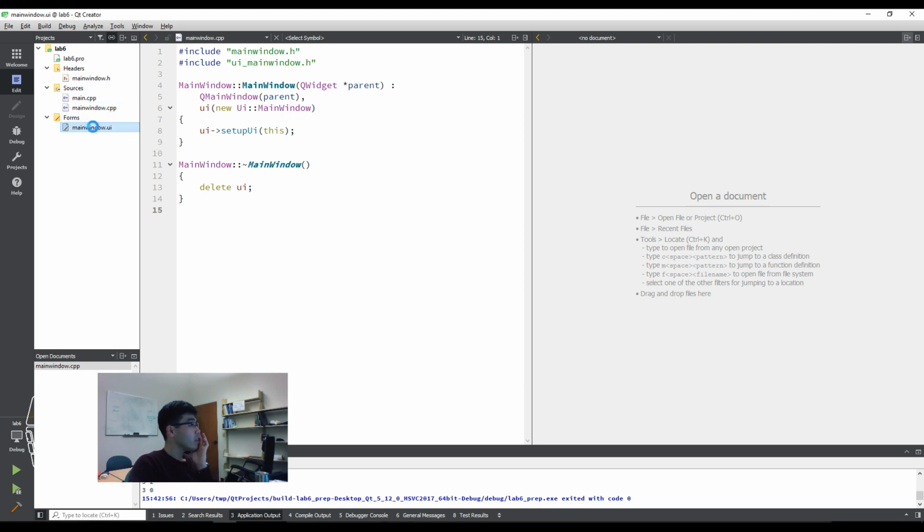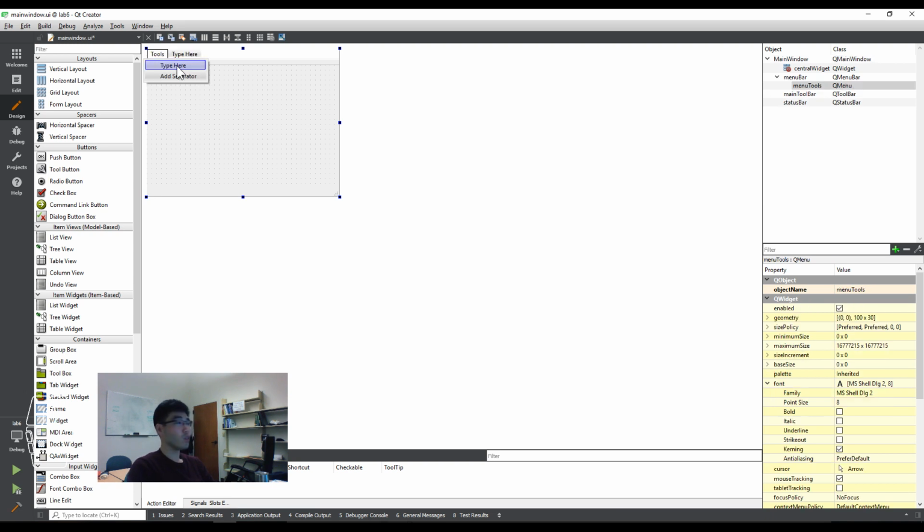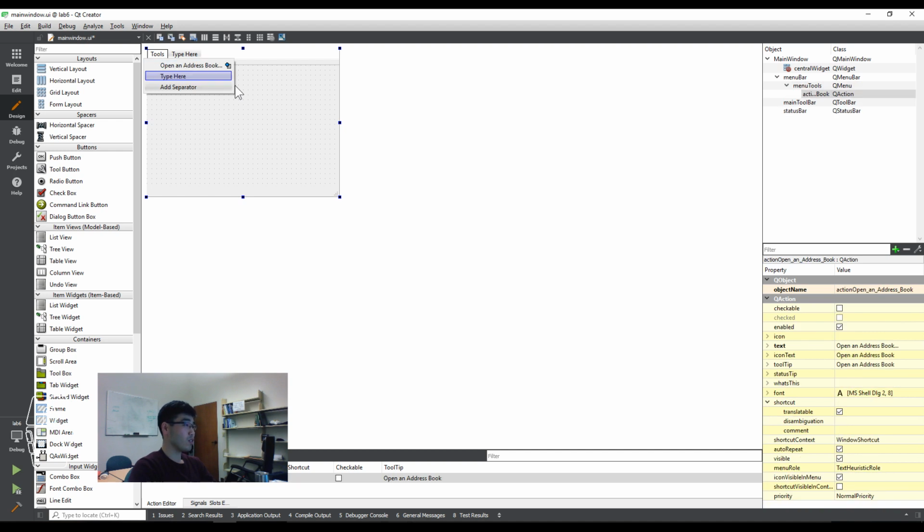In the UI, the first thing we would like to do is set a menu. Here, you just double click "Type here" and type menu or tools, whatever. We're going to have only one tool though. We're going to make a quick dialer app with the number pad and address book, so it's going to be super fun. Under tools, add open an address book. That is looking somehow cool.